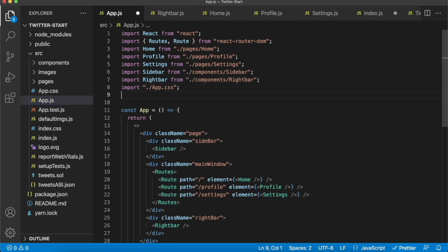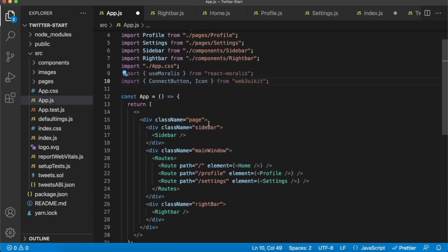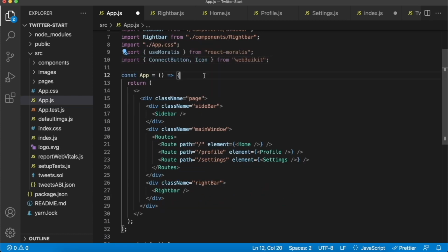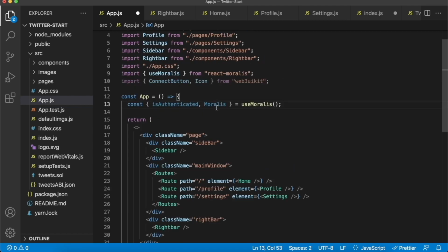First of all, let's import Moralis. So importing useMoralis from React Moralis, and then the ConnectButton from web3uikit and Icon. So we have that Twitter icon on this page as well. And then we can destructure isAuthenticated using useMoralis, and then Moralis to provide logout functionality when we actually want to log out of the account.